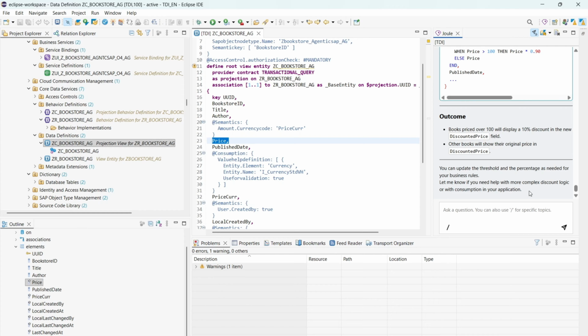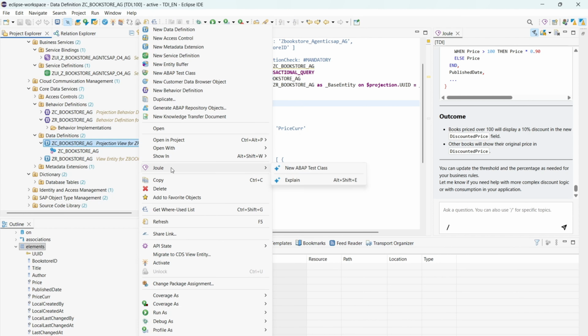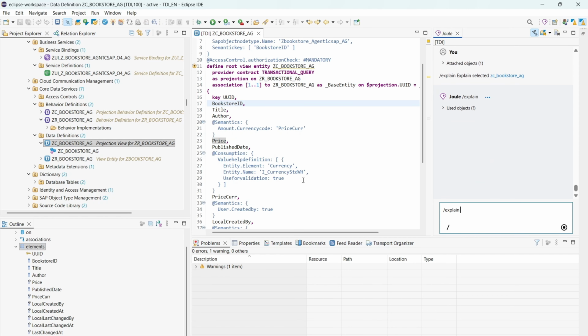See, we can do enhancement with this Joule also, and it also gives direct code where we can replace it. And this is the benefit of Joule, we can do enhancements also. And there is this explain feature also. There are multiple ways to go for that. If you just right click on this and click on this explain feature on the projection view.